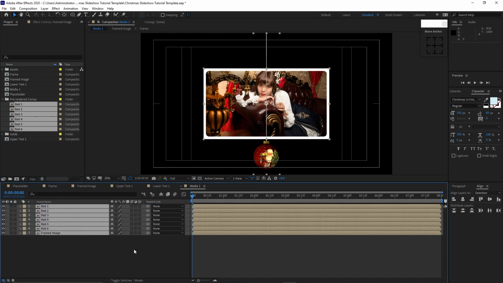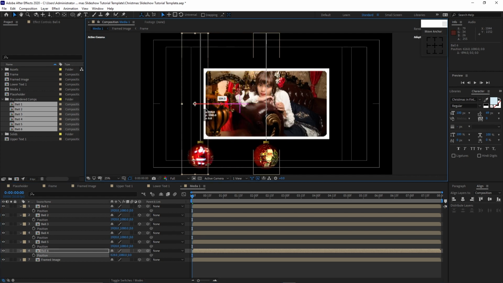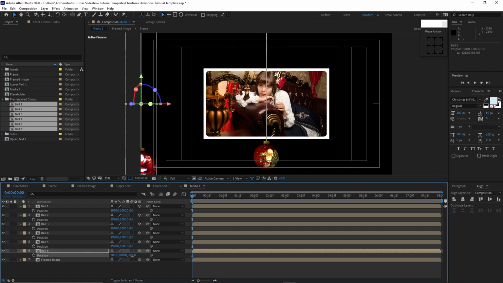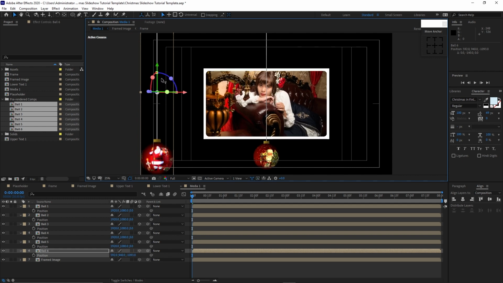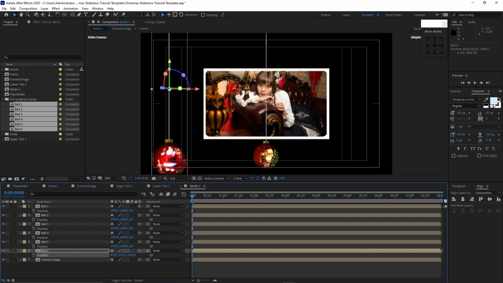Toggle switch modes in here. Enable the 3D layers. Then press P on your keyboard for the position. Then randomly arrange these balls to your choice, okay? Like this one, put this on this side. Make it closer to the camera. This is the fun part in here because you have to make sure that it's looking good.